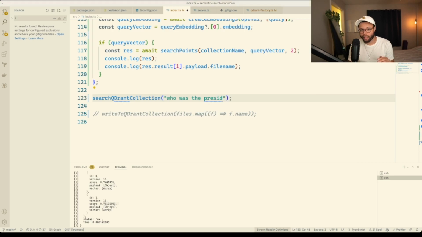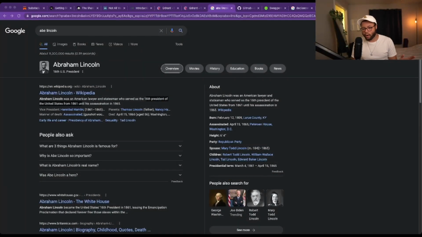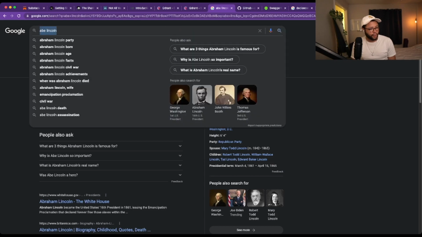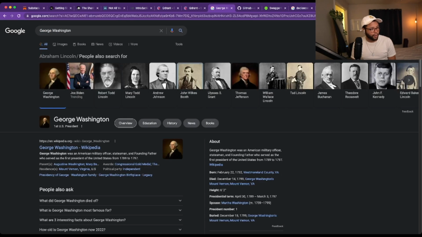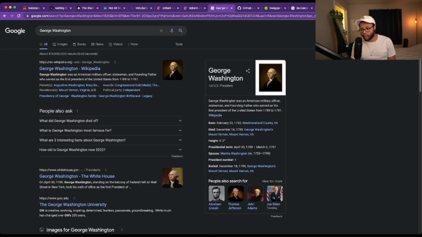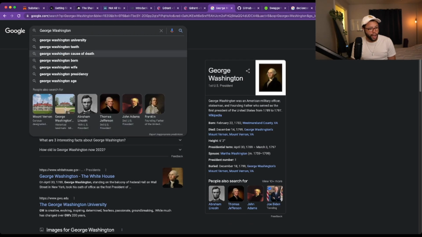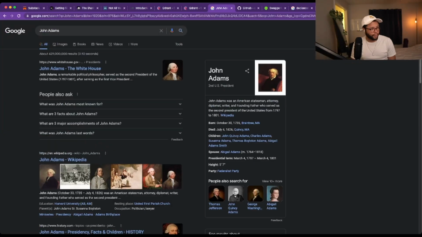Let's go back to Chrome, for example, and say that it was trained off the web, right? So we have 11 million results for Abraham Lincoln. If I go to George Washington, we have how many results? 813 million results. And then if we go to John Adams, show me the number of results, 429 million, which to us is still a bunch, but that's literally half.